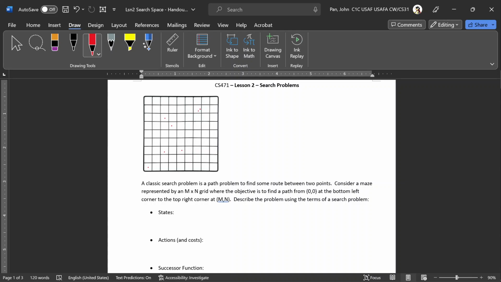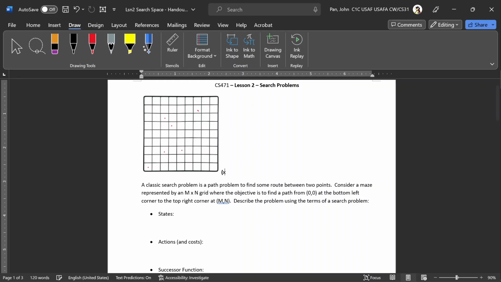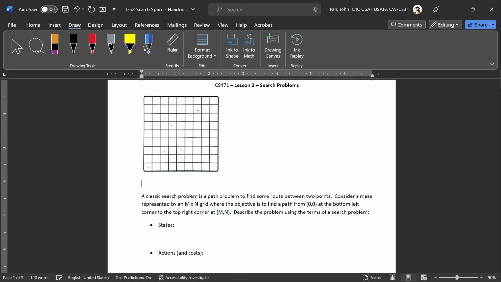And every single state, every single position on the grid, is defined by 2 variables: an x and a y. So this guy is 0,0. This guy is 2,2. 0, 1, 2, 0, 1, 2.